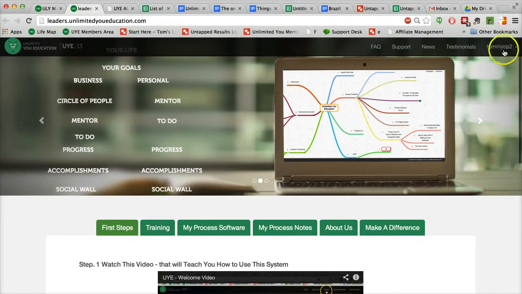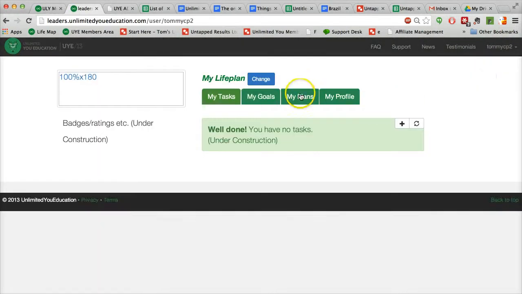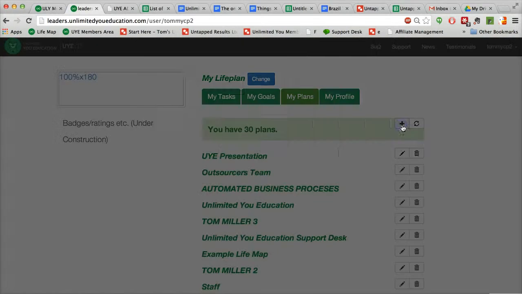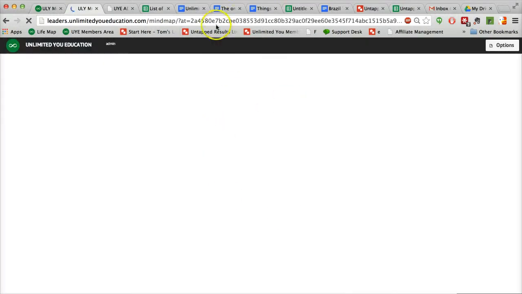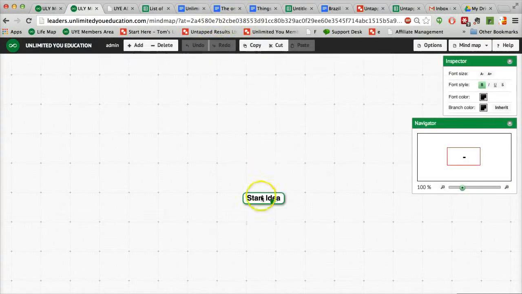Now we could actually go back to the tab up here, go to my profile, click on my plans, and start a new map again, and we could call it Brazil. Create. Now we could take this link up here, so we could say all the things we want to do in Brazil.